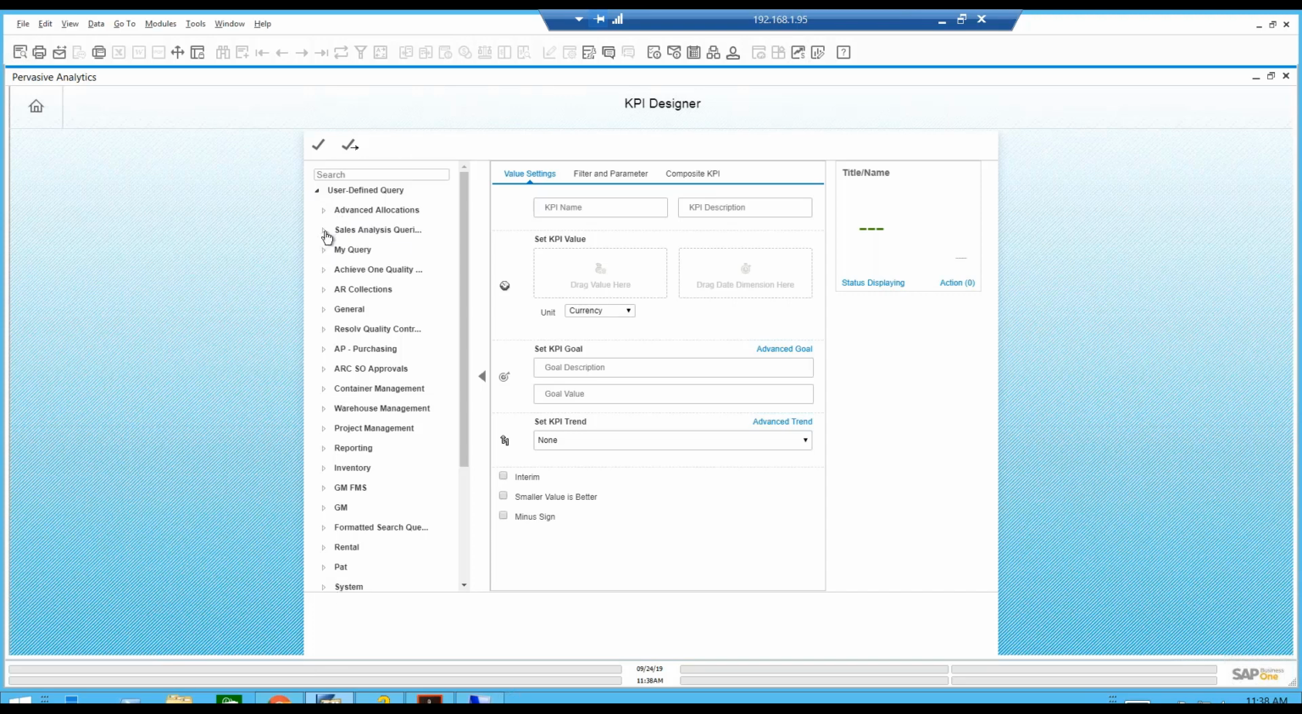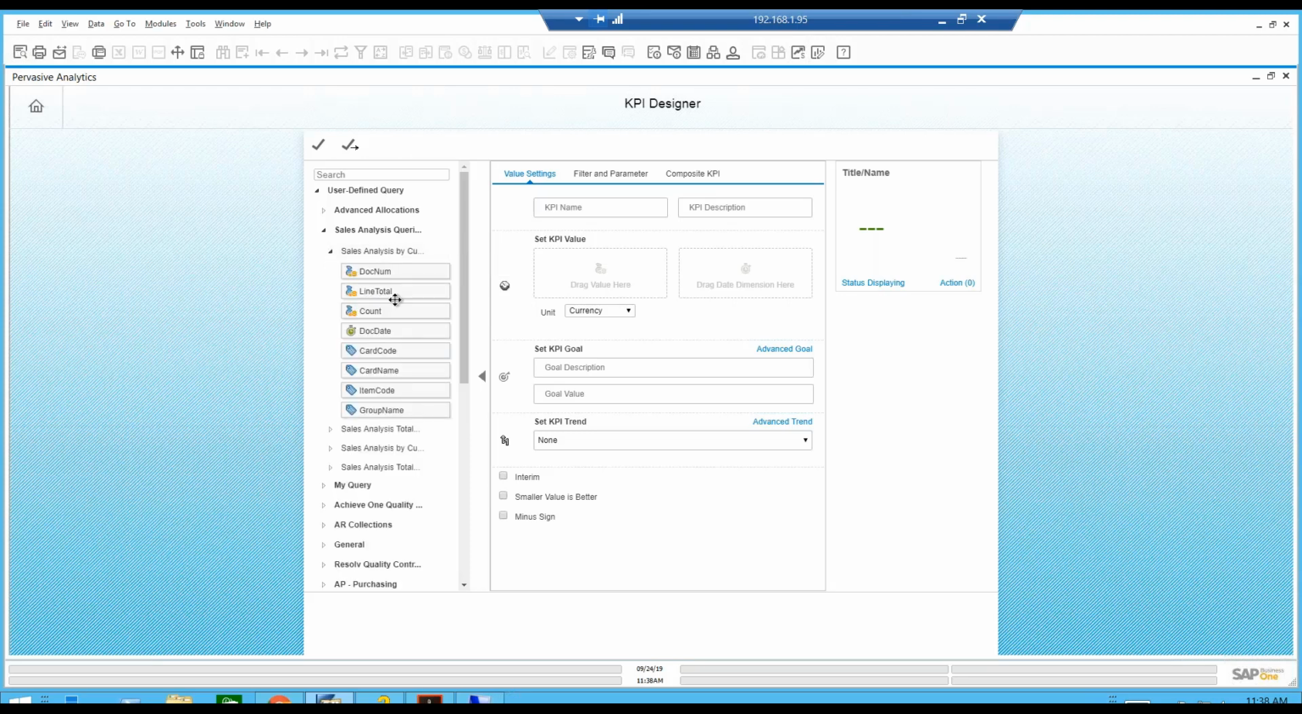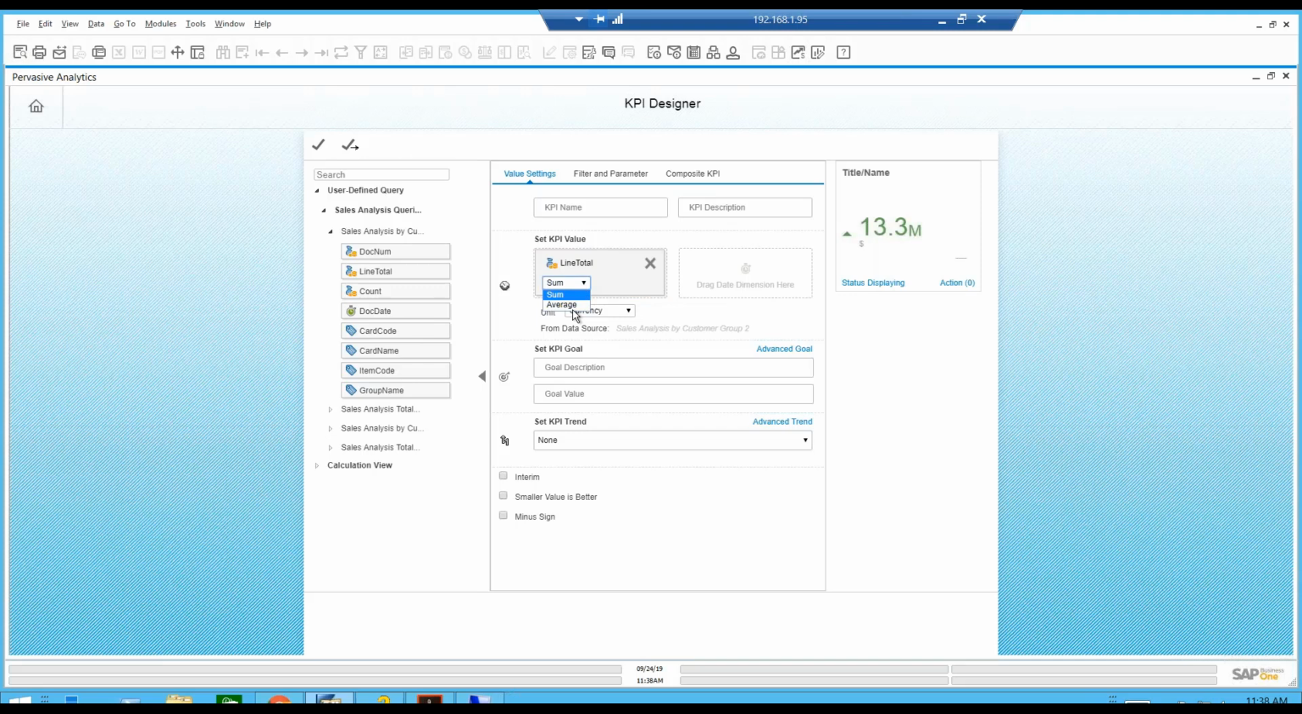So that sales analysis query that we created before, where I've got my sales analysis or my group by customer, or whatever it's going to wind up being. I can expand this and it will show me the list of the things that are in here. So I wanted to take something like the line total and drag it here. Now you notice again, it gives me the ability to do the sum or the average. And you can see here, it's starting to show me the values already.